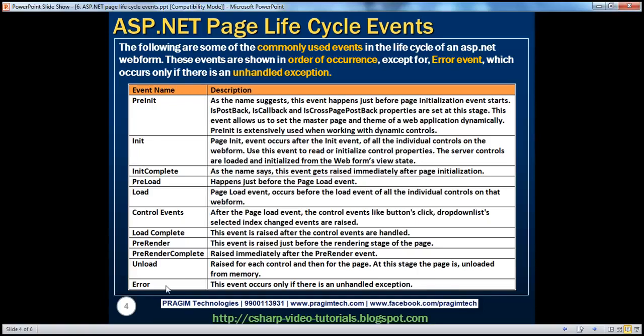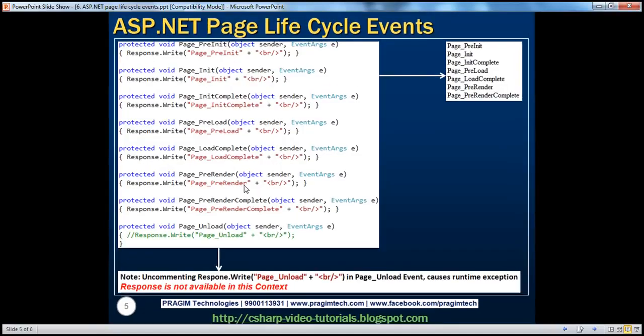And the error event, as we discussed, does not happen every time. It only occurs when there is an unhandled exception on that page, which we'll be talking about in a later video session. Now let's put this in action.